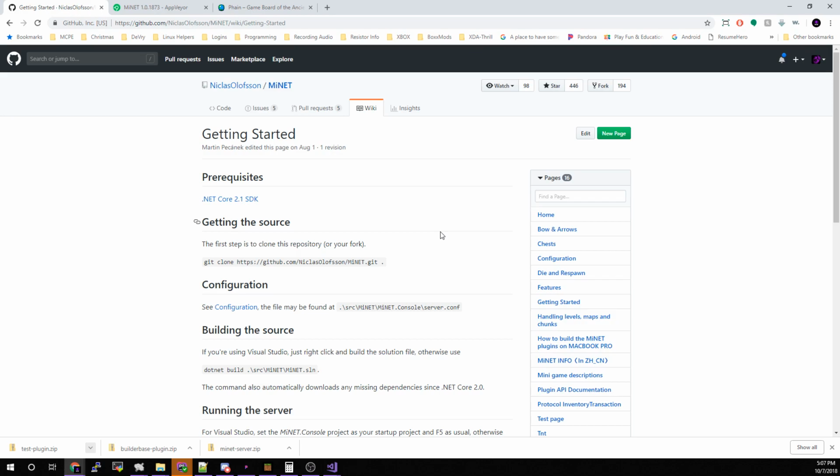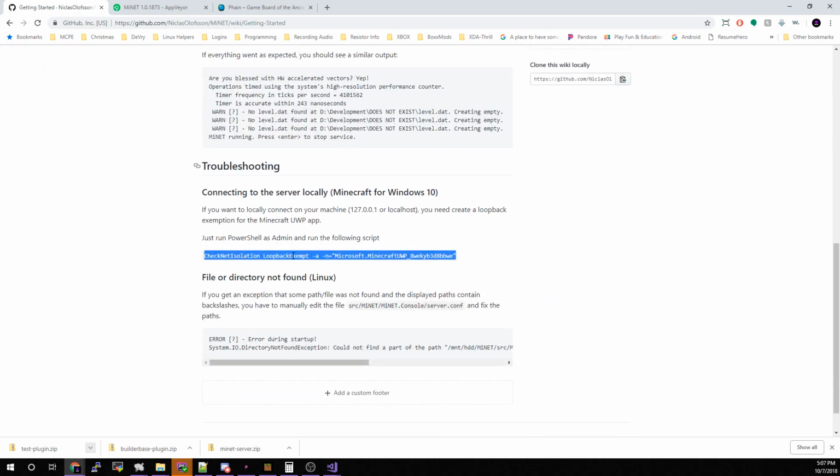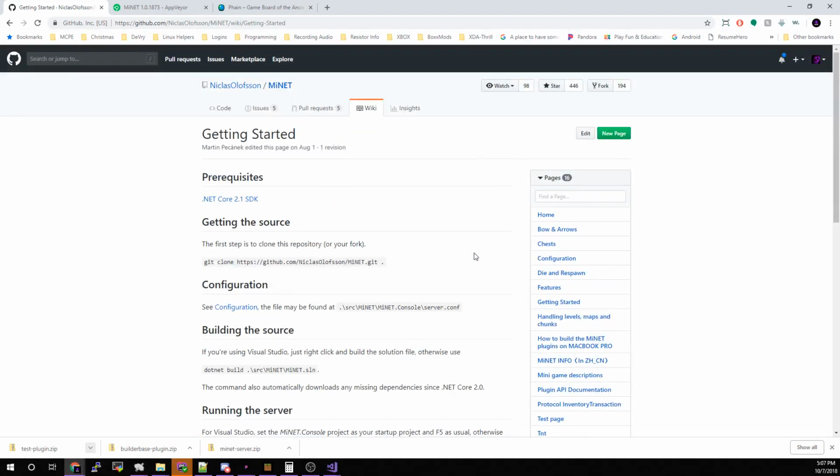So make sure that you have .NET Core 2.1 installed and ready to go, and then if you need the loopback exemption command, run that. Once you've got those set up, we're going to go back to AppVeyor.